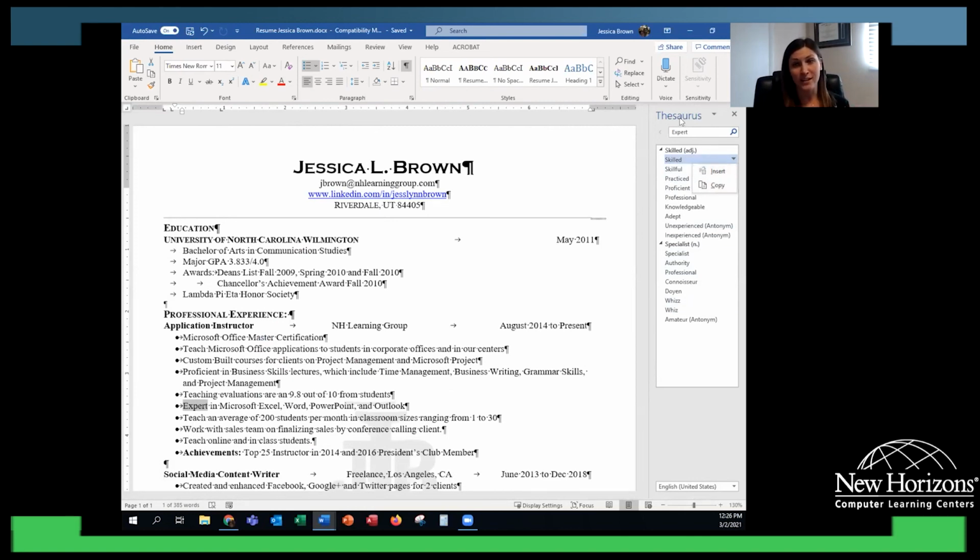But I like to mention that with the side panel because it gets tricky. If you click on it, it likes to dig more into the word. So just be a little careful of that. You want to do the arrow drop down and insert.